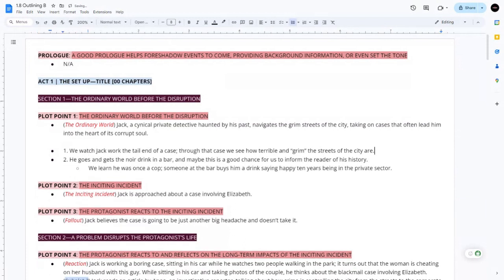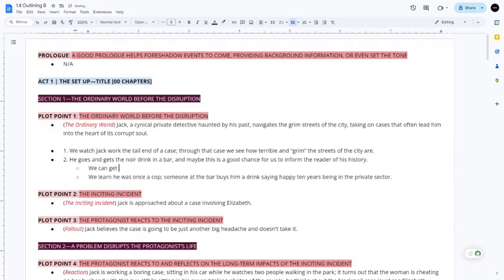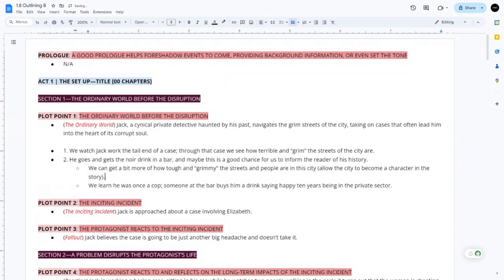Look at that. All right, I put that so we could focus the first chapter solely on the case, the tail end of the final case. And now we get to learn a little bit about him. We can get a bit more of how tough and grimy the streets and people are in this city. So ultimately, allow the city to become a character in the story. All right, boom, there you go.